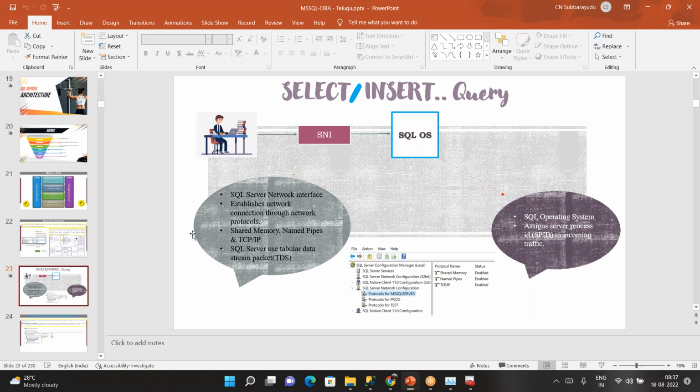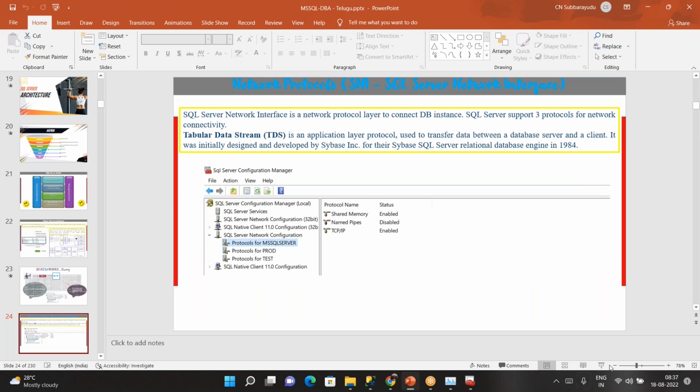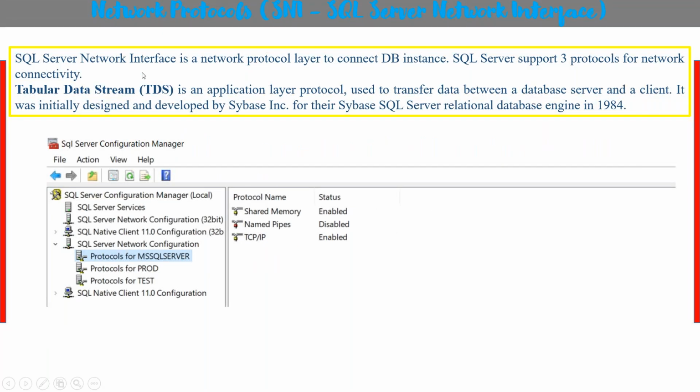Using these protocols, you are trying to authenticate to the SQL server. See, SQL Server Network Interface is the network protocol layer to connect to the database engine. And SQL Server supports protocols: one is shared memory, one is named pipes, one is TCP/IP, one is VIA, sir.